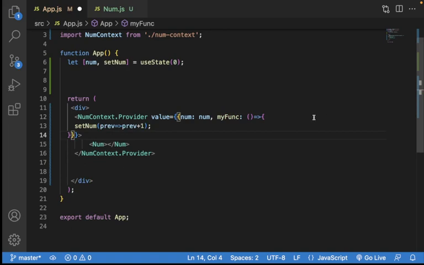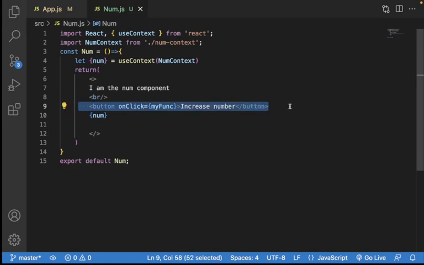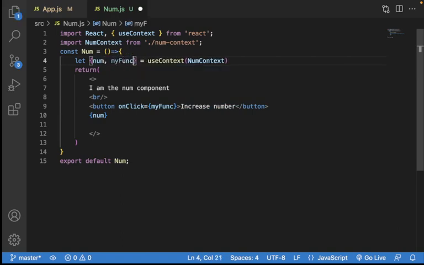A way of making it neater is to create a function like this and send it down to this place. So this is the value. The function here is now the value of myFunc. We need this myFunc so that when we click on this button, we want to call that myFunc. So you destructure myFunc also out of that object. Remember, it's going to return an object, so you can destructure myFunc out of it too.